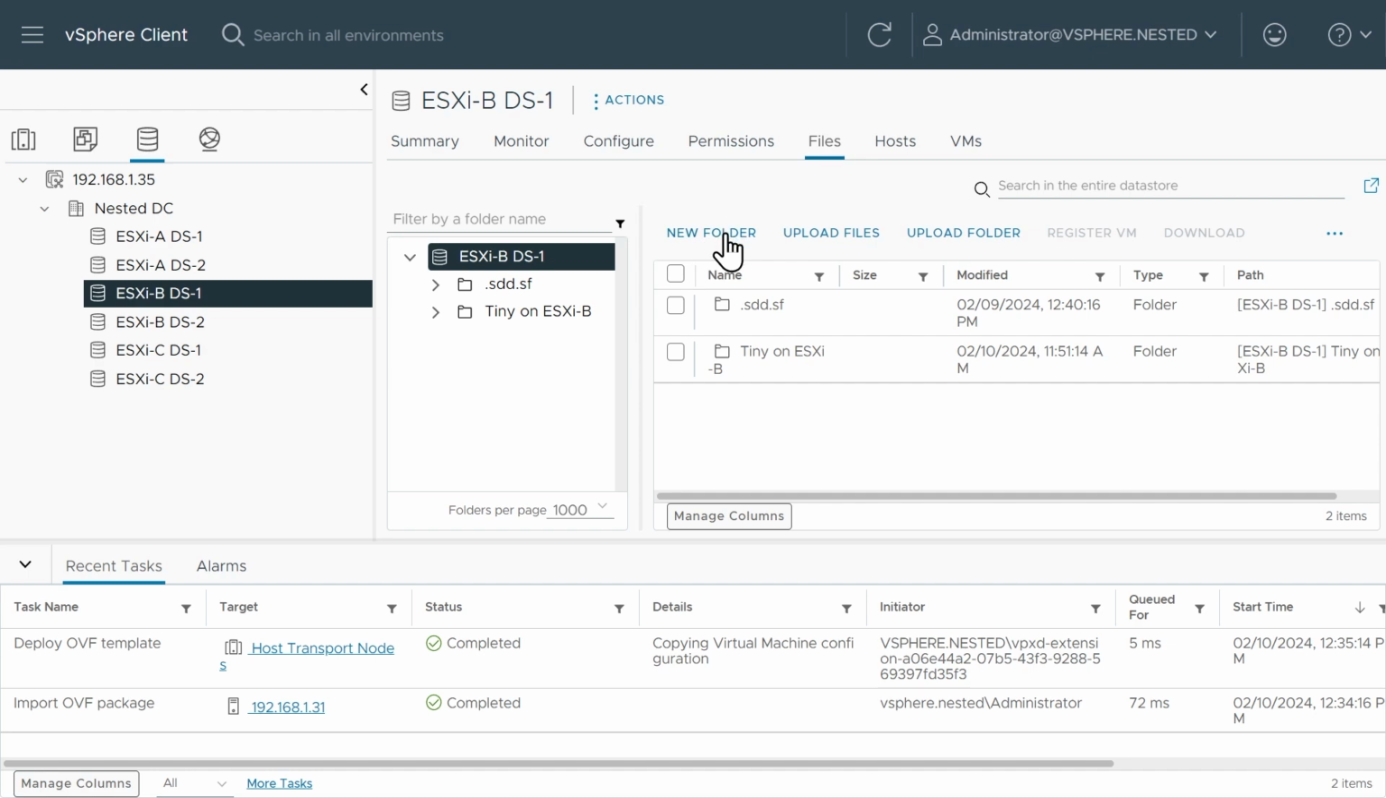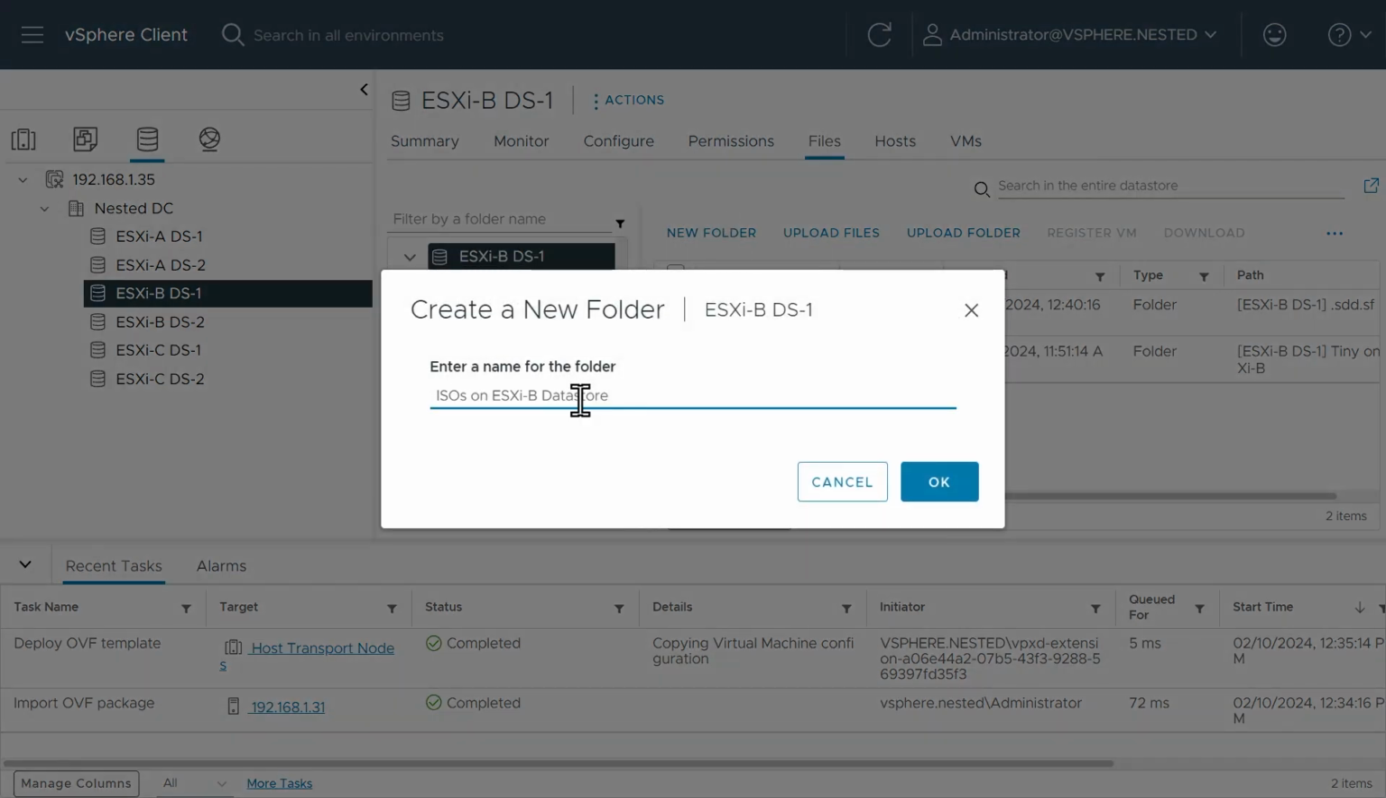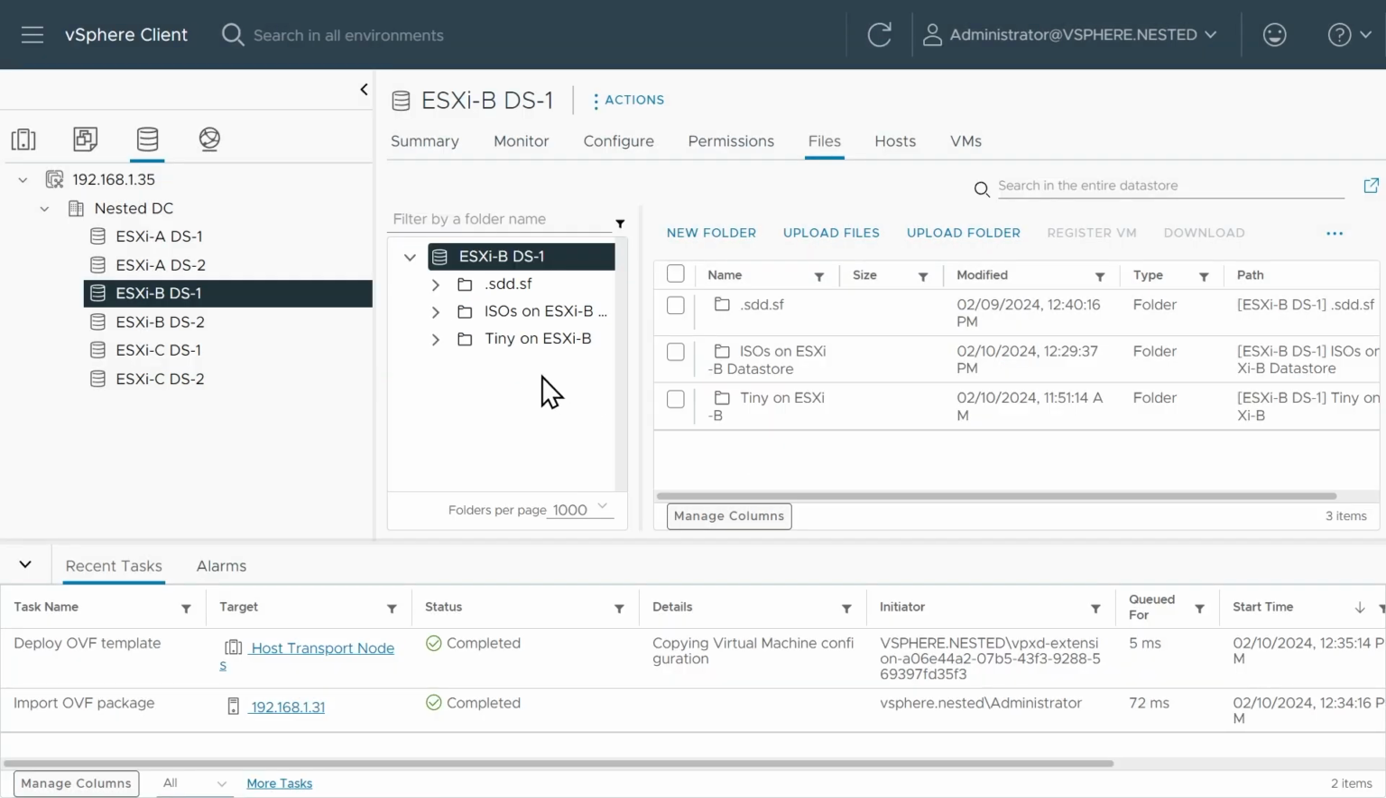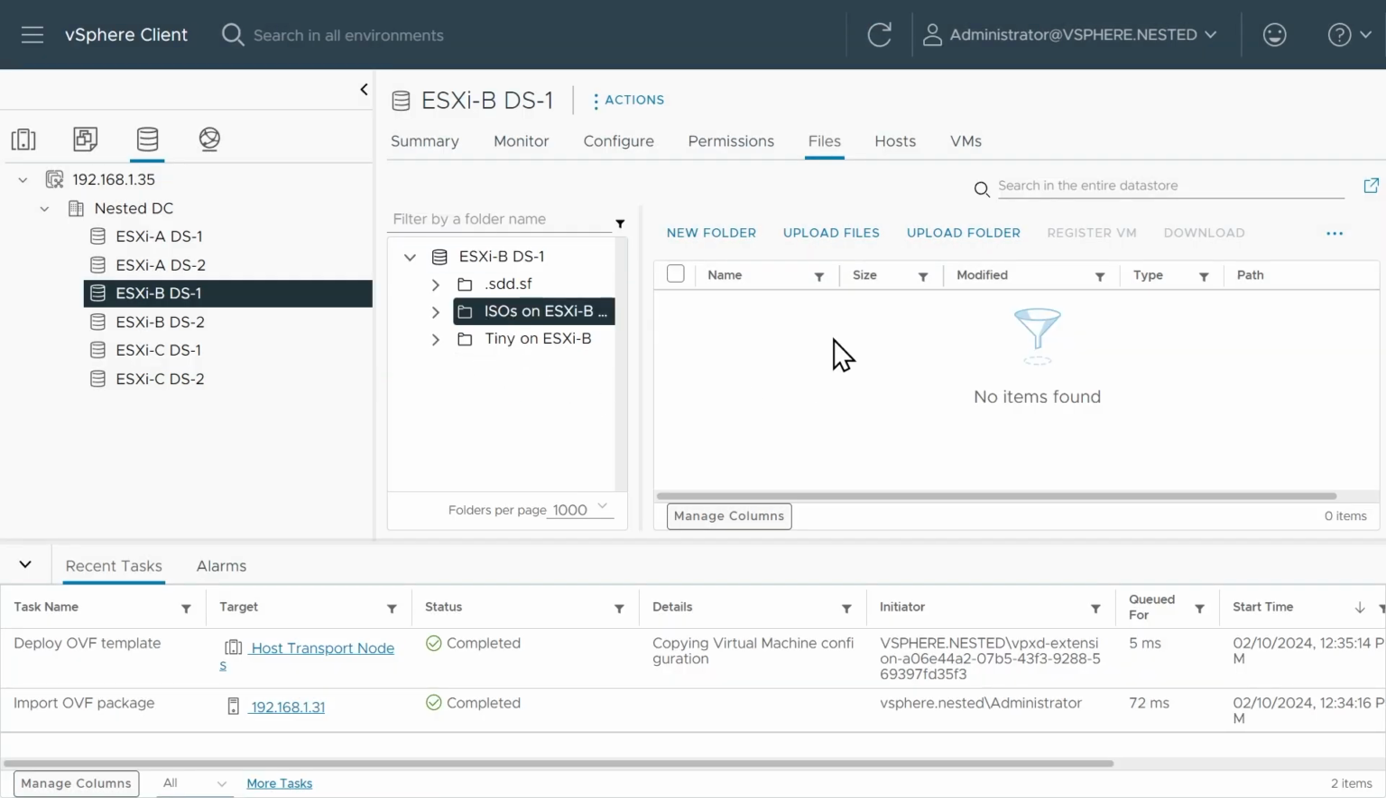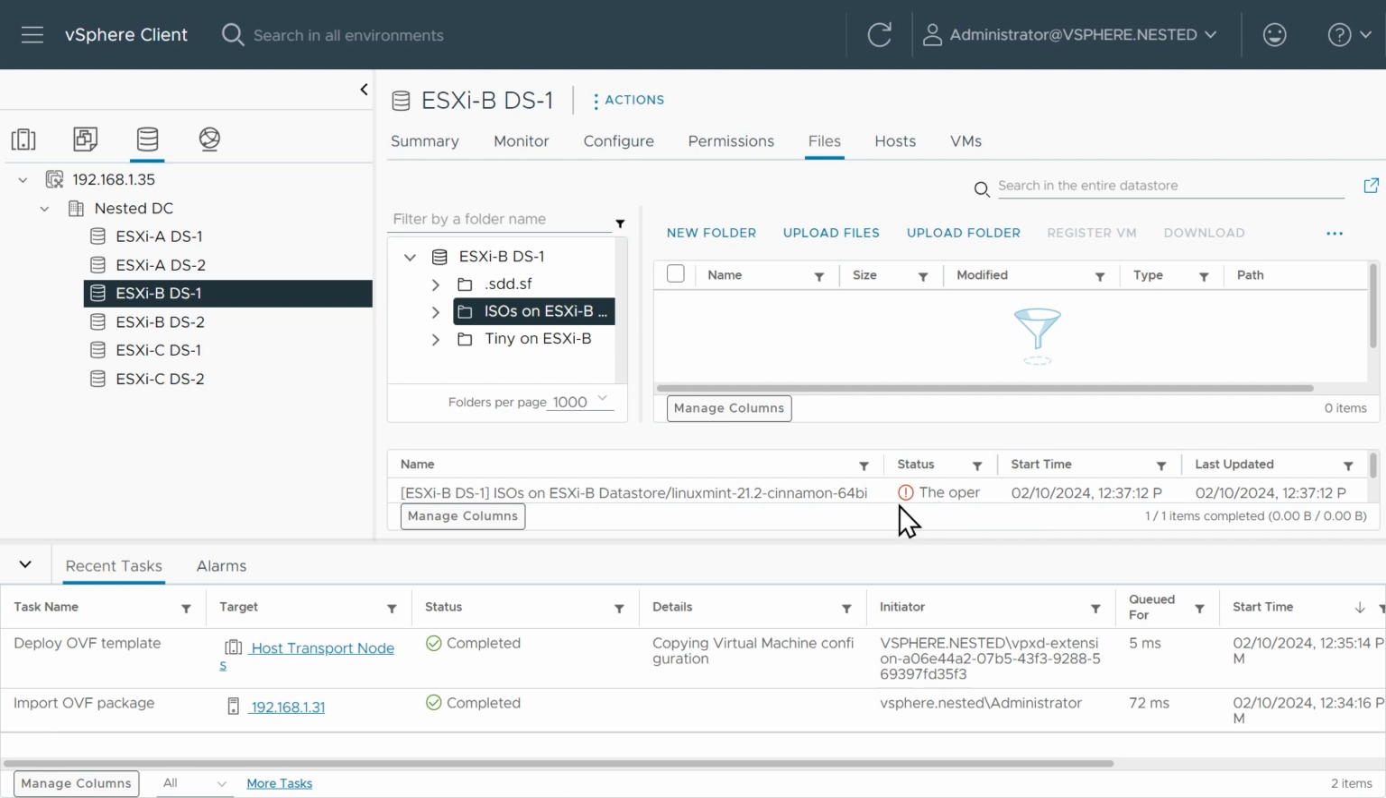Let me make a new folder here. We'll click on New Folder, and I'm going to call this folder ISOs on ESXi-B data store, although that's a little bit redundant because we're on the data store for ESXi-B, but that's okay. We'll click on OK. So there's the folder. We'll select it, and then we'll click on Upload Files. I grabbed the ISO, and it said that the operation failed. Let me try that again.